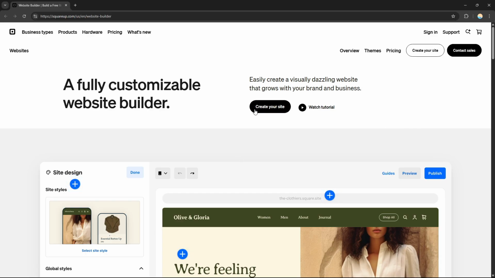So yeah, as you can see, Square Online Website Builder is one of the best website platforms that you can use to build your own simple informational page, or if you are making an e-commerce store, an online store for your business, you can use this platform right here.